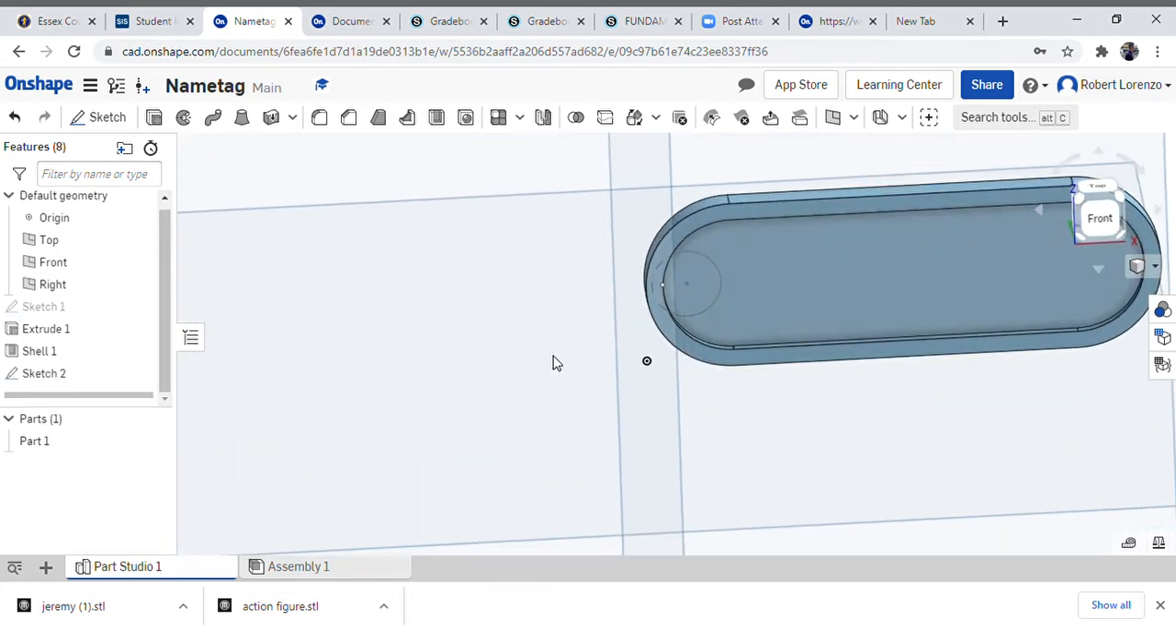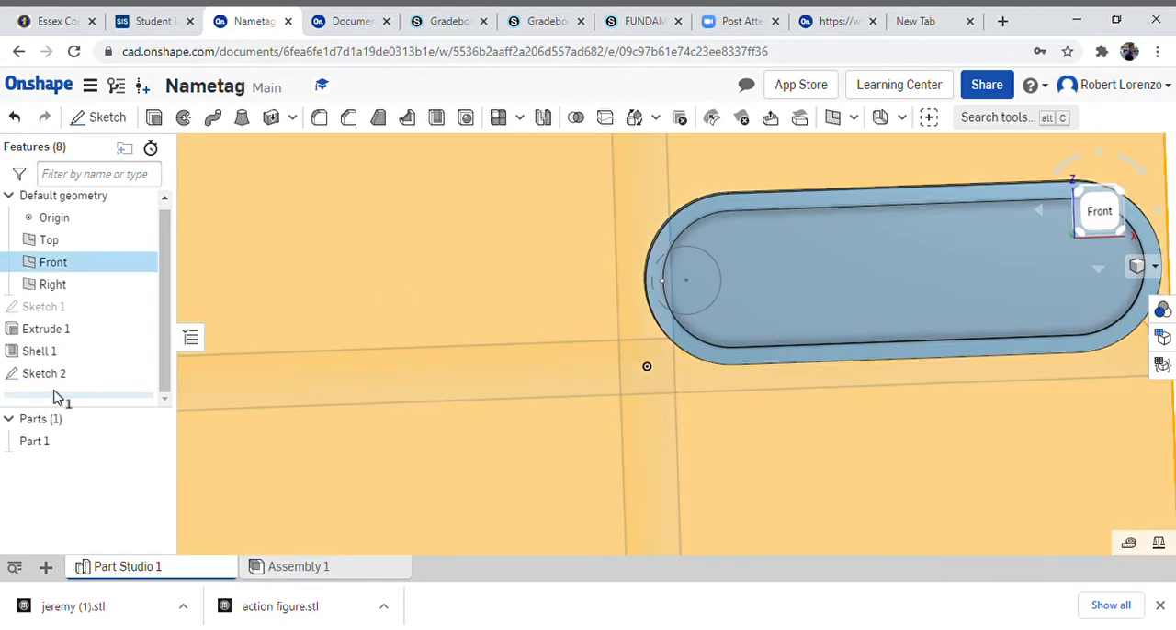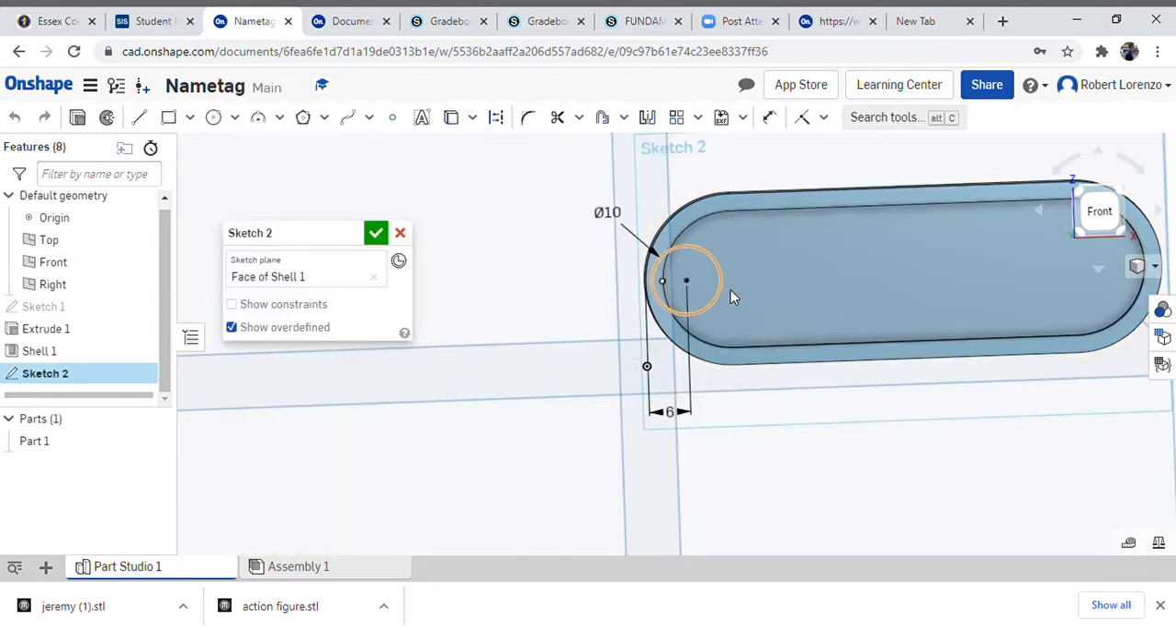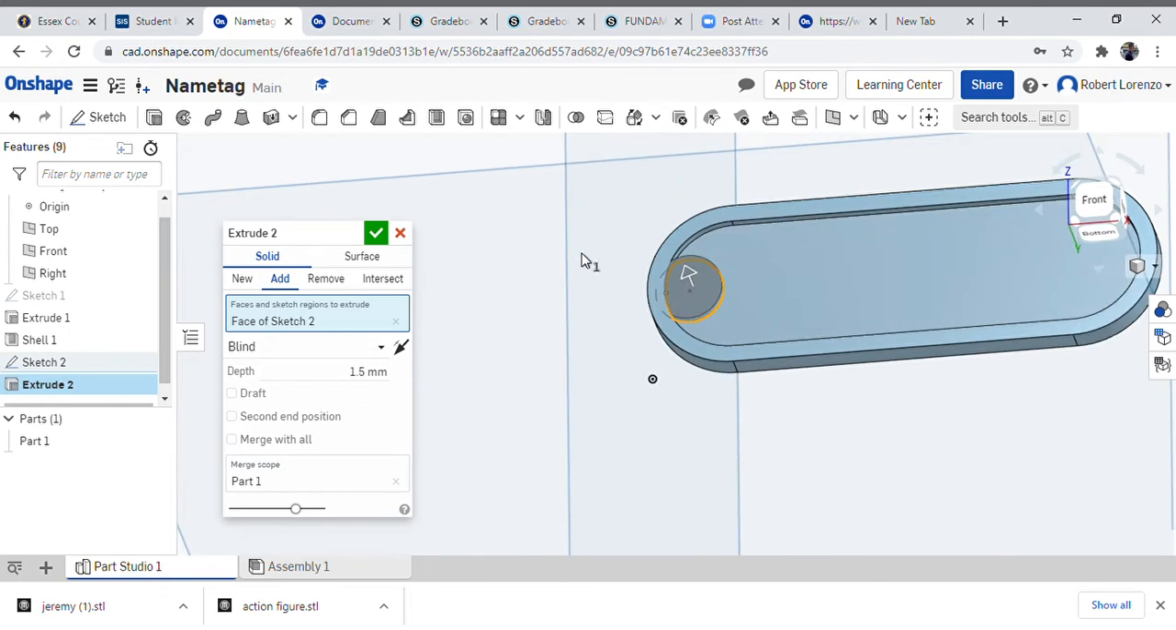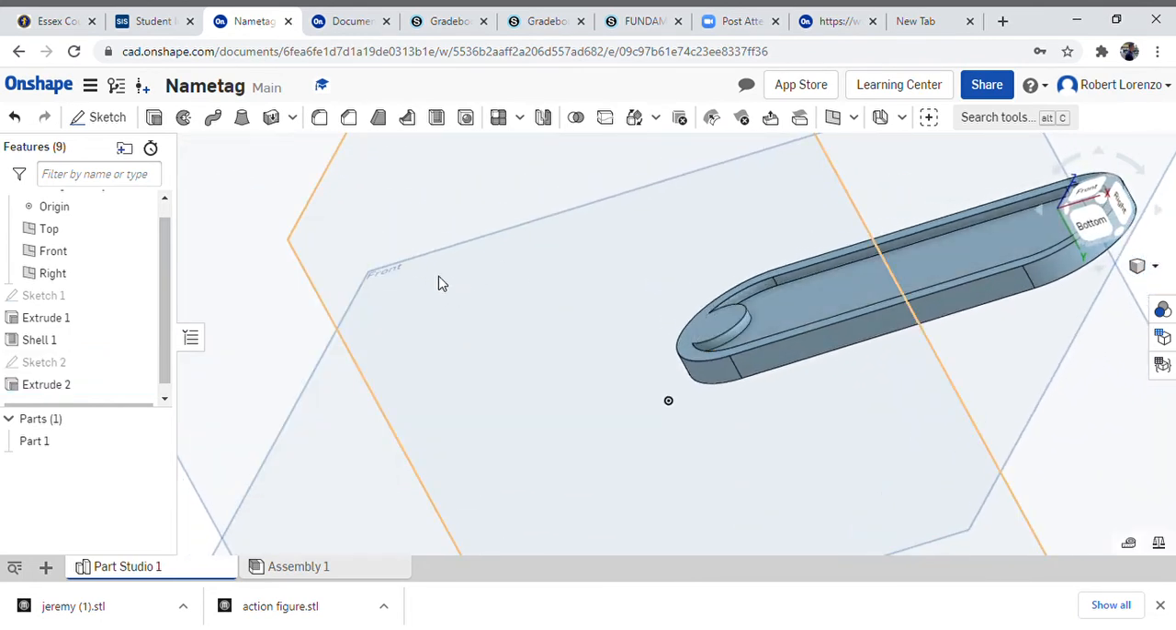So I'm going to undo that. I'm going to double click sketch 2 only because again that looked hollow and that didn't look right. Let's see, we're in the face of shell 1. Change that to 1.5. Pick our face, which is going to be right here. And now it's solid. I'm not sure why it was hollow the first time. Okay, so you can see a nice solid circle there.